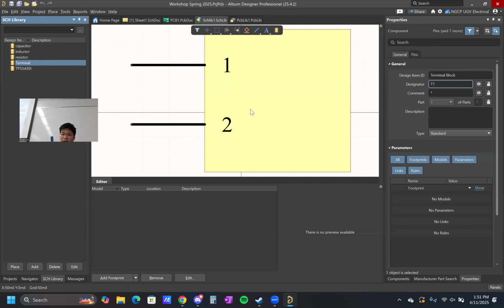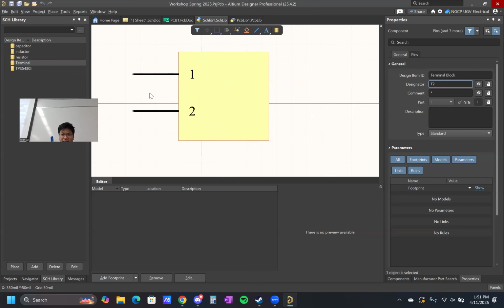Yep. Two pins. That's it. Nothing fancy. Pin one and pin two. T question mark for the designator.